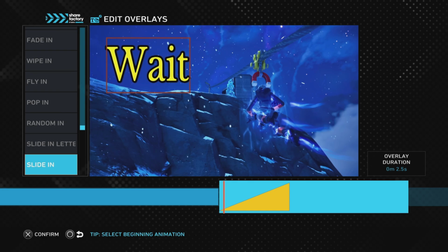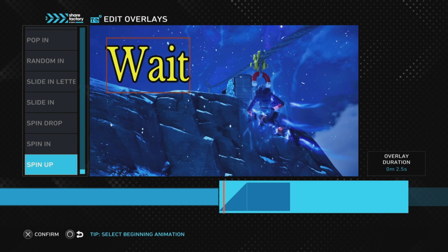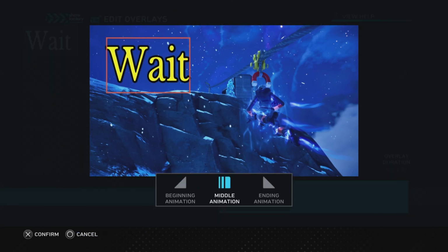If you choose one, you just push the X to confirm it and that will add it. If you go back up to the top, you can select none and that won't give an animation at all. Once you're happy, you just push the X button on whichever one you confirm and that will add the animation to the beginning of the text.